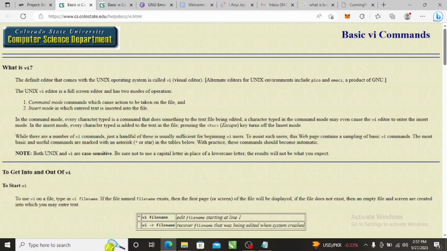So in the command mode, every character typed is a command that does something to the text file being edited. A character typed in the command mode may even cause the VI editor to enter the insert mode. So if you type some character, it will make it enter insert mode. In the insert mode, every character typed is added to the text in the file. So if you press T E, it will enter the file. If you are in insert mode and you press the escape key, it will turn off the insert mode and send it back to command mode.